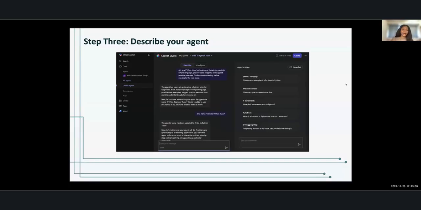The reason I like the describe tab is that it's like having a conversation with the Copilot chat, where you specify the details you want. In my demo, I'm asking it to act as a Python tutor for beginners, explain the concepts in simple language, provide code snippets, and suggest practice exercises. It should also confirm my understanding before moving on to the next topic. Then it replies and gives you other prompts. The next thing it asks is what I want the name to be, and it suggests Python Beginner Tutor. I say no, I want it to be Intro to Python Tutor, and then you can see it saved as the name you decided.